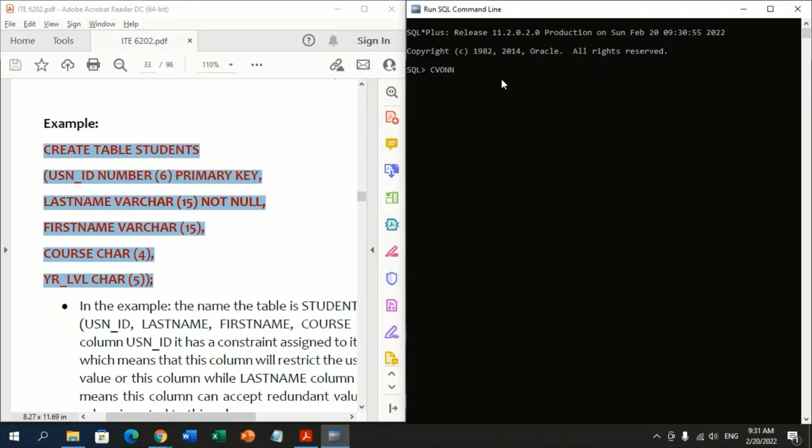Ulit natin. Comma and semicolon. Yan, the table is already dropped. Which means na-delete na siya.